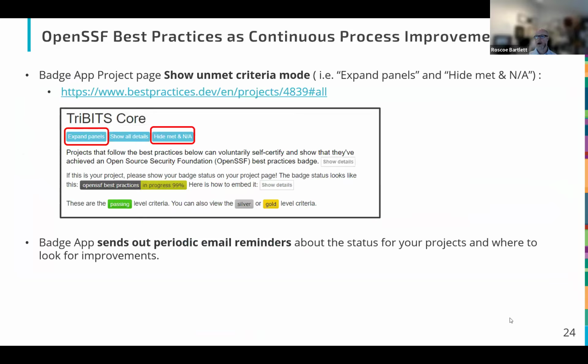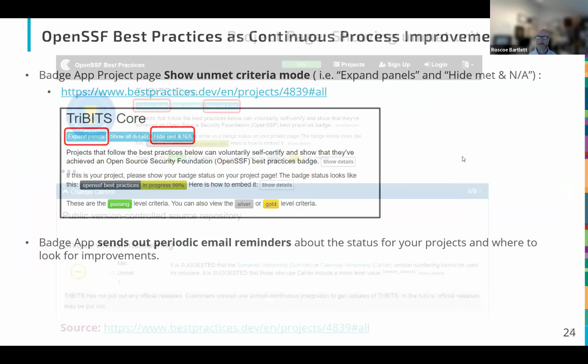You can use this as a way to keep track of continuous improvement. You can see where your project currently has gaps and missing items. So for example, you can click on expand panels and hide met or not applicable. And that will show you just those practices that you're not currently meeting. And also the site will send out periodic email reminders, like every 6 months or something, just to encourage you to keep making progress on your project.